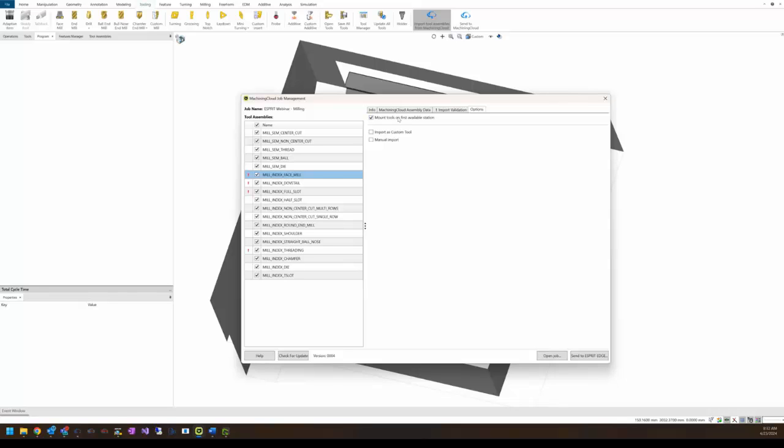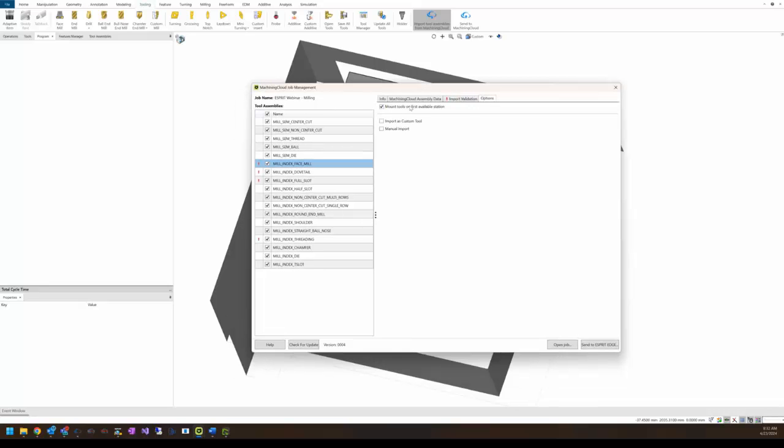For the option, I added an option here recently from somebody's request. It is to mount the tool on the first available station. It is indeed quite handy because if you used this in the past, then every tool that you import would be unmounted. And the first thing you would have to do is go and drag and drop each tool into the station you want to mount it, which is sometimes a bit annoying. So by default I check it, but you can uncheck it if you want to go back to the previous behavior.